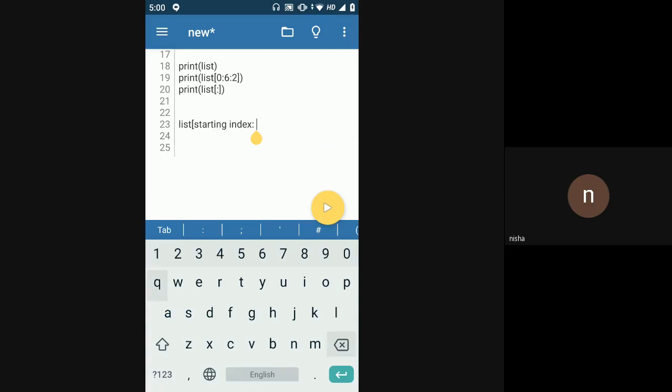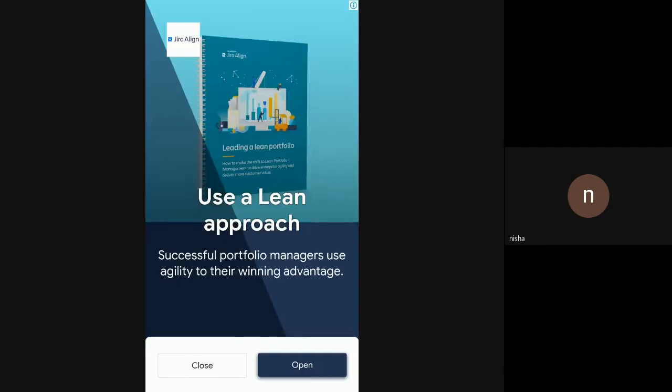So let's just see this. Here we have the first element, third element, and fifth element. It has skipped the second, fourth, and sixth element. Clear?